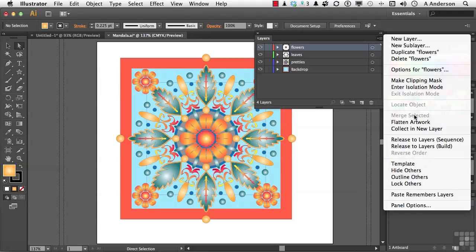I can flatten the artwork, which would put everything into one layer, but it would still be individual objects. I can collect things in a new layer. So I can say, I want this and this and this in a new layer, and it will do that for you. Now you have these two release options, to sequence and build, and a reverse order option.